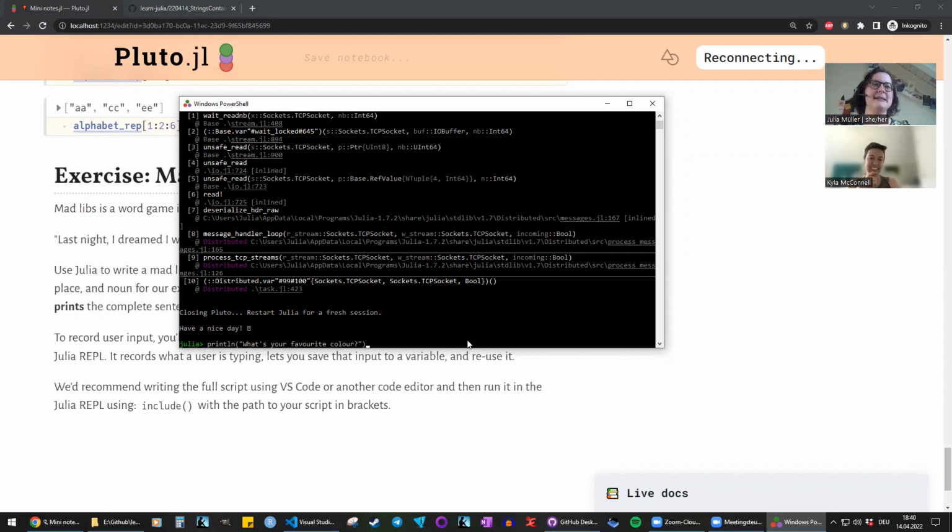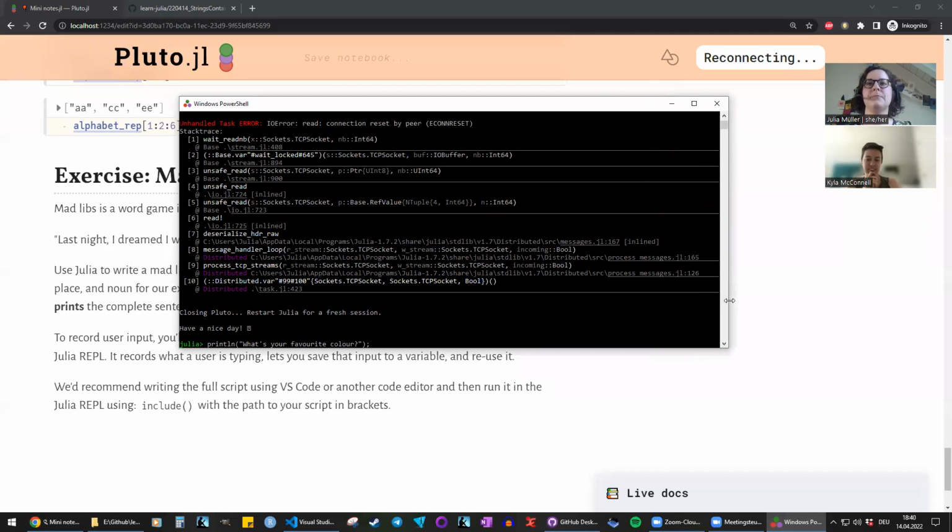I've typed in println in Julia, and then in brackets and in quotation marks, what's your favorite color? Now I'm adding a semicolon, because I don't want Julia to execute this yet. I want it to wait for what else is going to happen here before it executes, right? So semicolon, and then I'm going to create a variable. The variable is going to be called favorite color equals, and then I can just call readline. It's just readline with empty brackets.